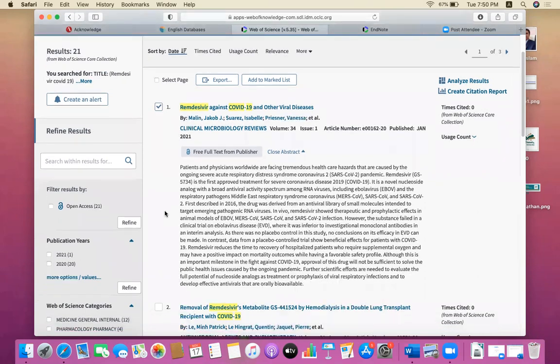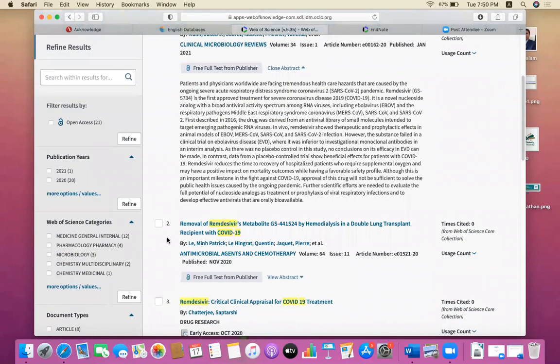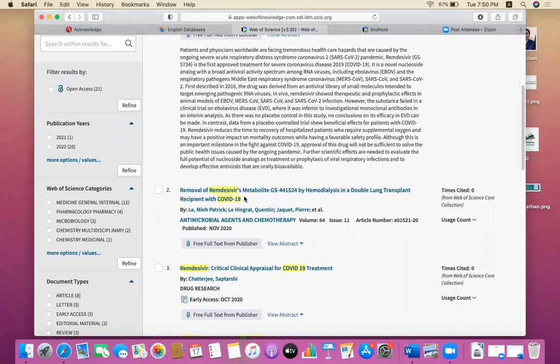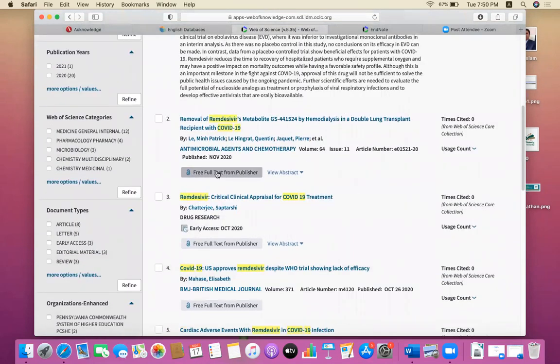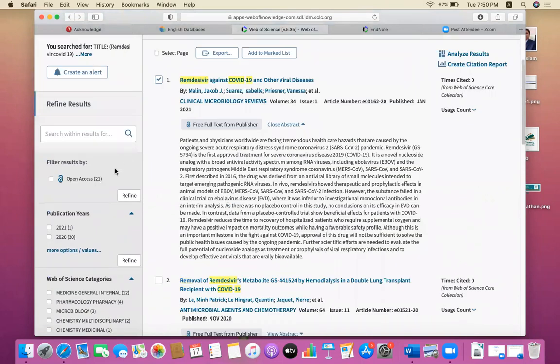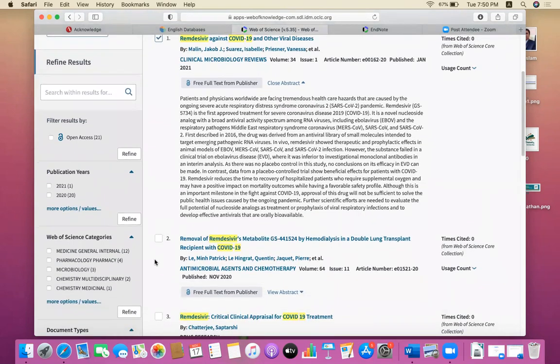Okay. Then here, the second one is removal of remdesivir metabolites by hemodialysis in a double lung transplant recipient with COVID-19. No, I will not use it. You can also read the full text from the publisher because these are open access. So if you click on free full text from the publisher, you can get the whole detailed article.